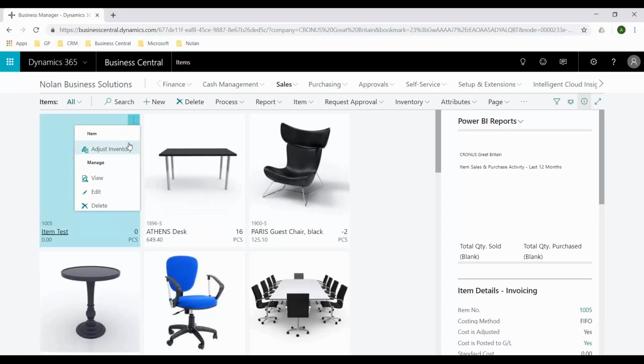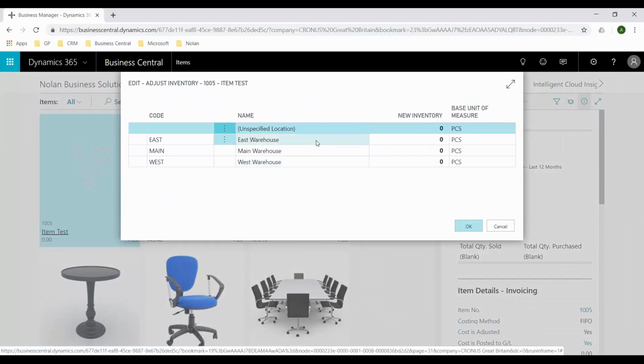What we can do with this item now, we can adjust the inventory, view it, edit it, or delete it, again based on your rights. So for instance, if we pressed adjust inventory, what we can do is we can actually journal in the new amount depending on the different location type. So you can see here we have unspecified, which is the default, or you can actually have it set to a certain warehouse. You can see here we've got East, Main and West warehouse, and at the moment we have 0 for all of them, which is what we expect as we just created the item.